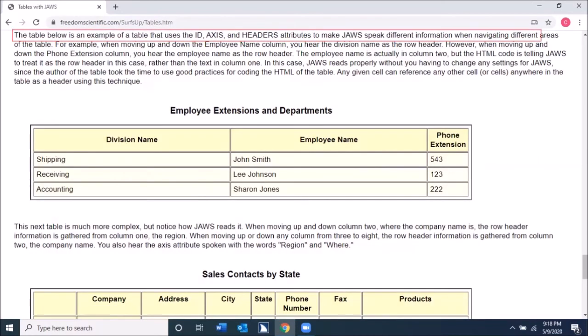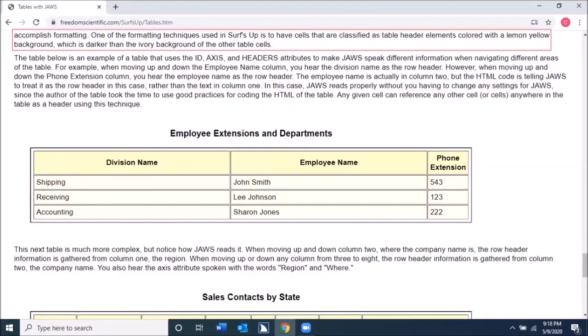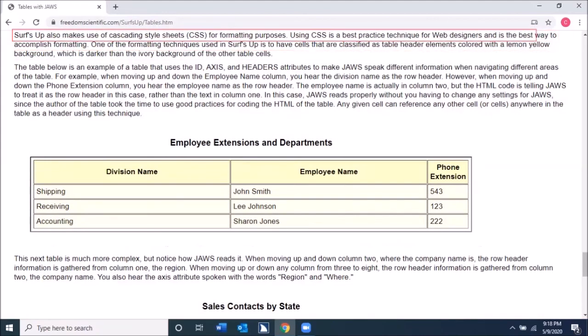The table below is an example of a table that uses the ID axis and headers attributes to make it accessible, with a lemon yellow background, which is darker than the ivory background of the other table. Way to accomplish formatting. Surf's Up also makes use of cascading style sheets when you are finished.